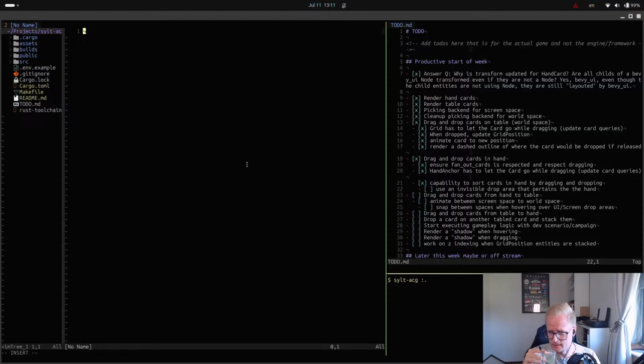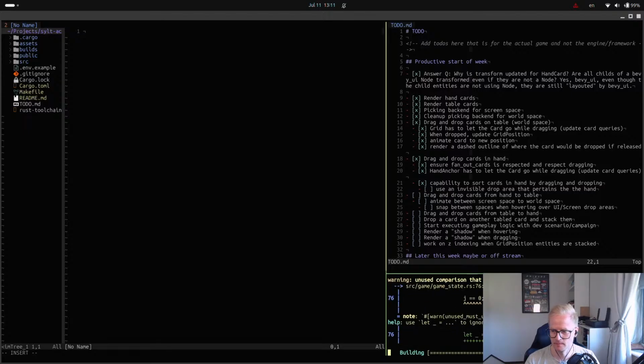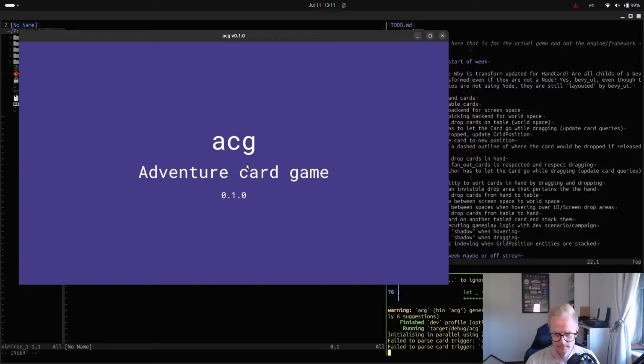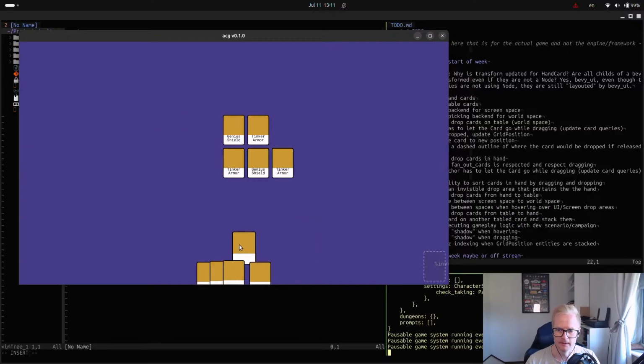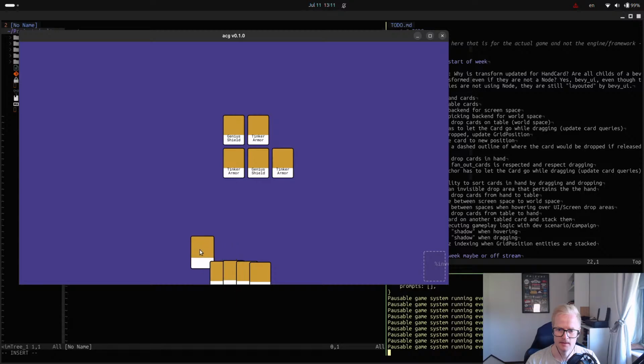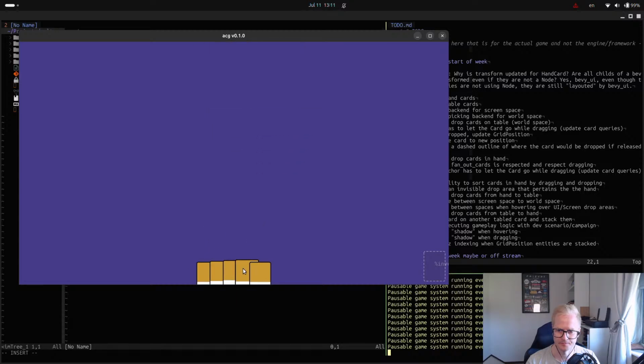So yesterday I ended the day with the following. I implemented sorting cards in hand. But now everything is snapping. So if I release it up here, it just teleports to this location. Same with the cards in hand. When they move around, they just snap or teleport to wherever they should be. And I want to have animations for that.